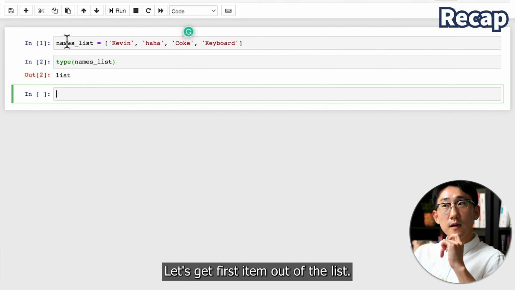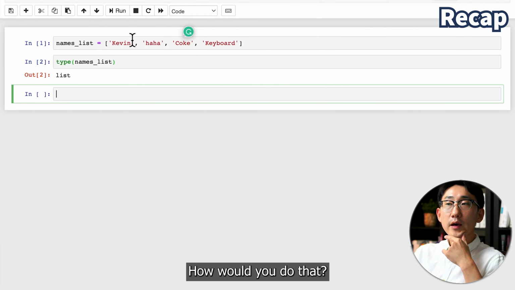Let's get the first item out of the list. How would you do that? Get the first item, get the first name. names_list, to get the first item, I do bracket and then 0. That returns me the first item. And then if I do bracket -1, it returns me the last item, which is Keyboard for me.